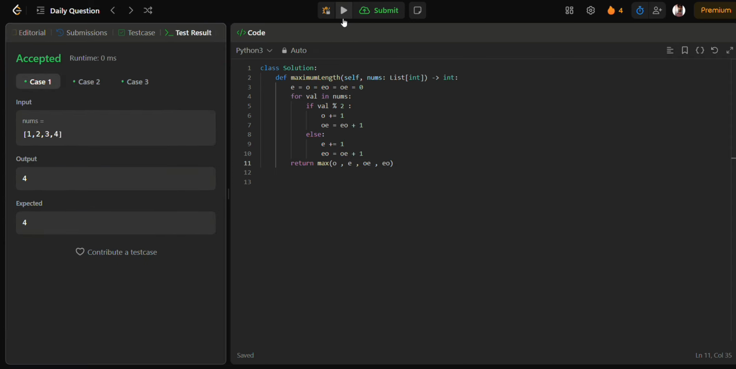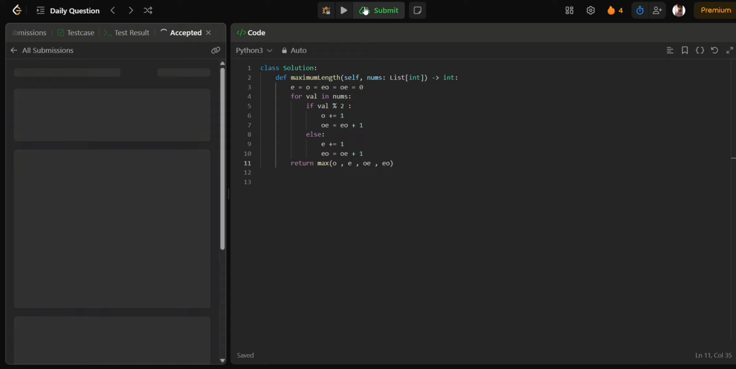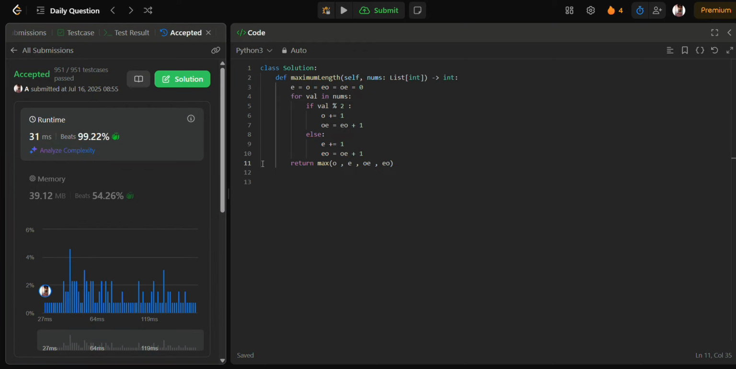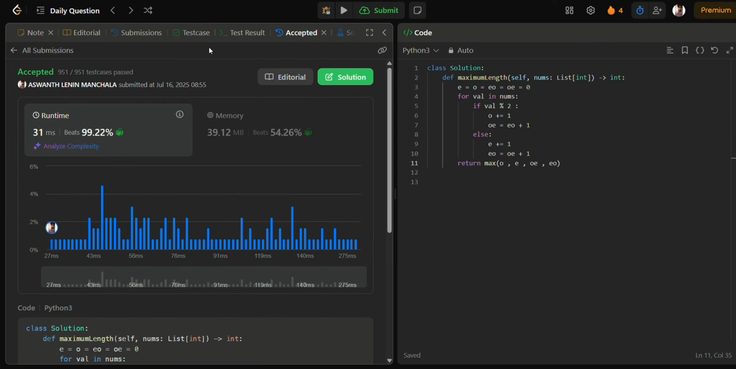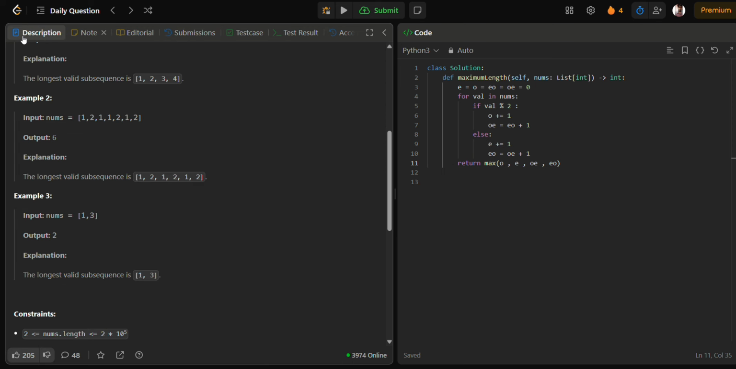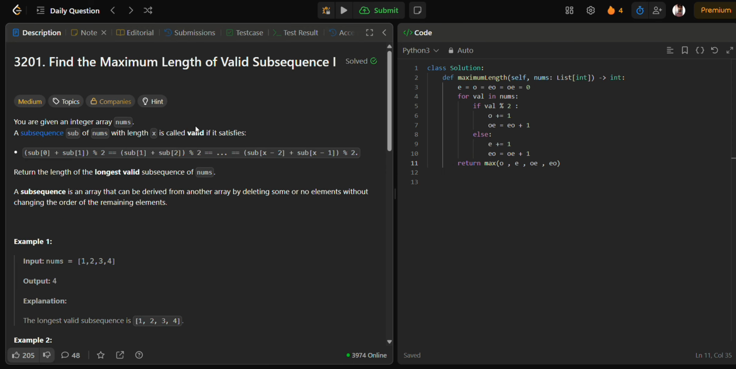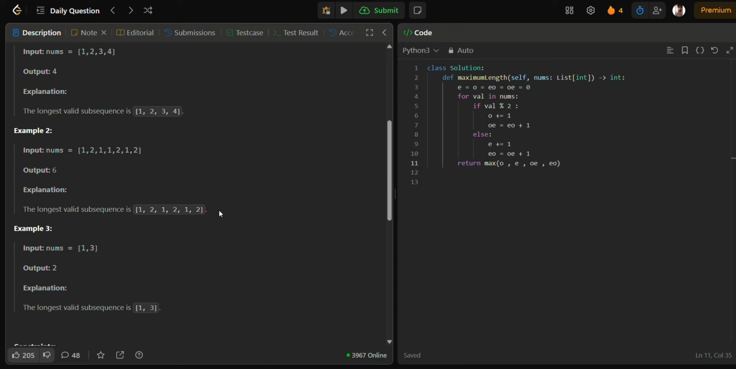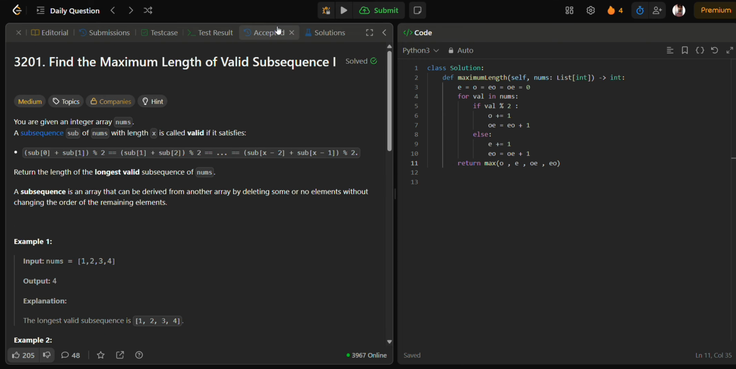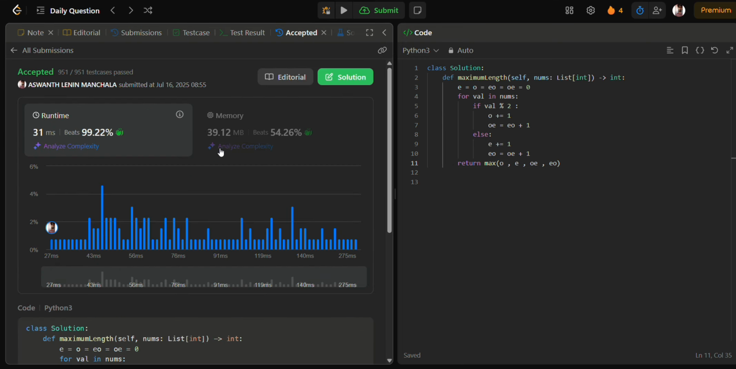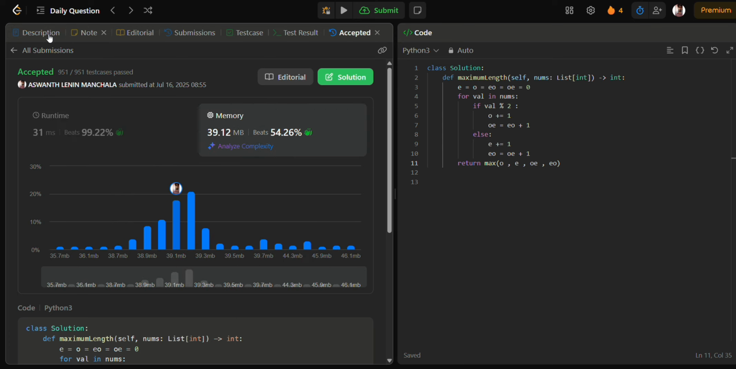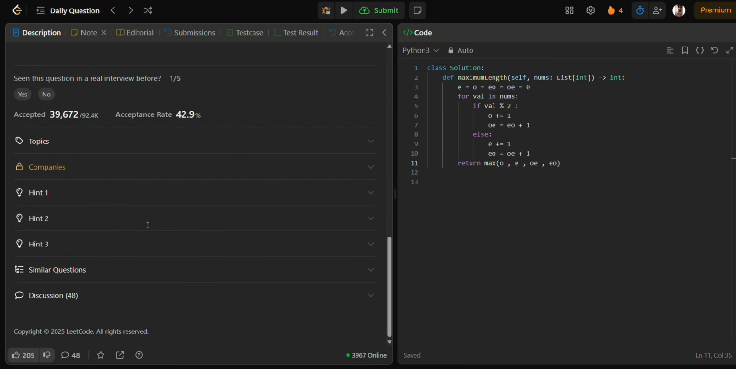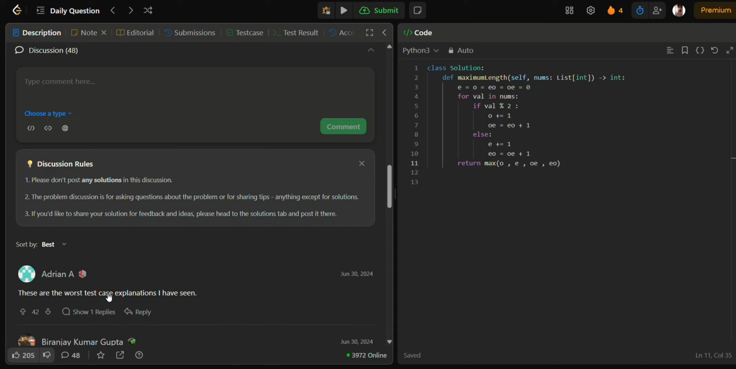Here are some final takeaways. This problem is all about parity analysis, understanding when sums are even versus odd. A valid sequence can either have uniform parity, like all odd numbers, or alternating parity, like odd, even, odd. By recognizing this pattern, we can design a single-pass greedy algorithm to track the longest valid sequence dynamically. It's a great example of how combining simple math with state tracking leads to an optimal solution.